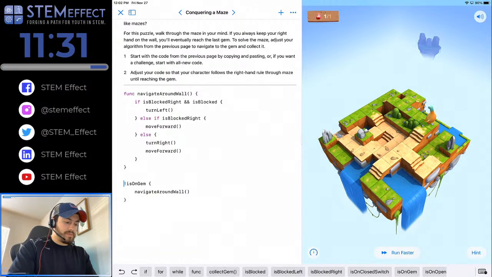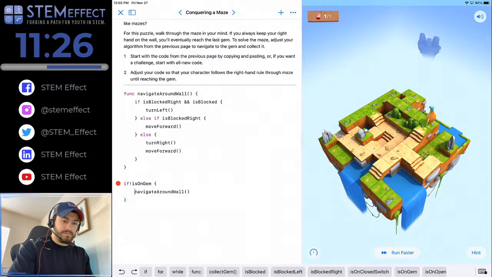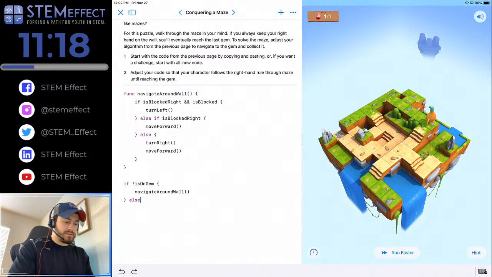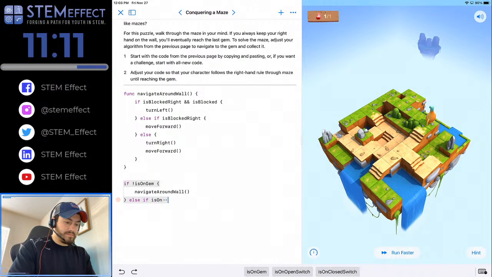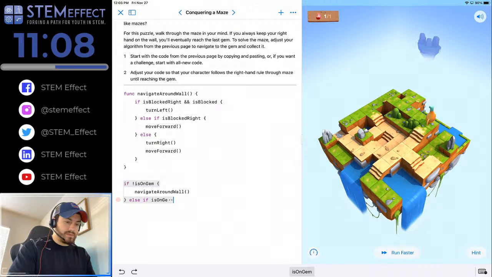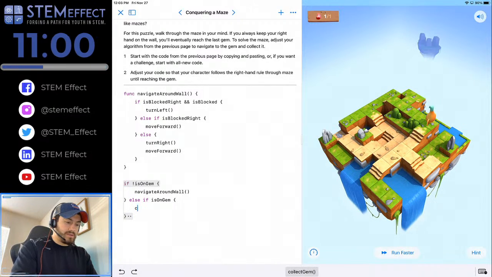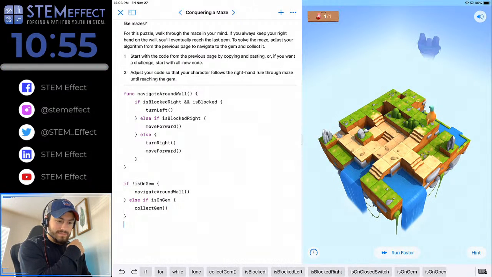So we're gonna make this an if statement. If Byte is not on a gem, navigate around wall, else if is on gem, we're gonna collect that gem. Think this will work? I don't know.